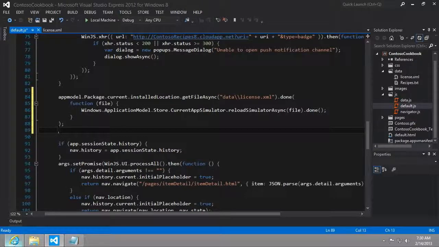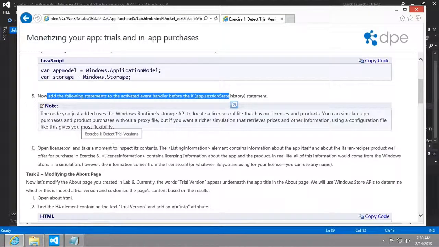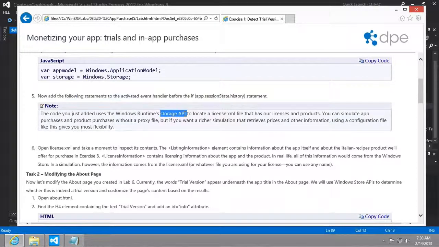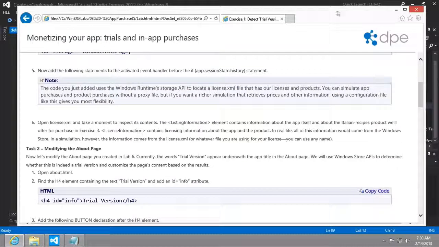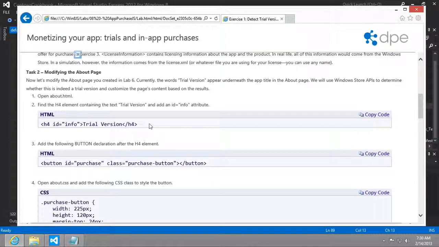So as the lab says, the code that we just added uses the storage API to locate the file and to load it. It says you can do this without using this XML file, but this gives us an approximation of what it will really be like. And we've already done this, opening up the license.xml file and looking at its contents. So let's move on to the next part where we are modifying the about page.